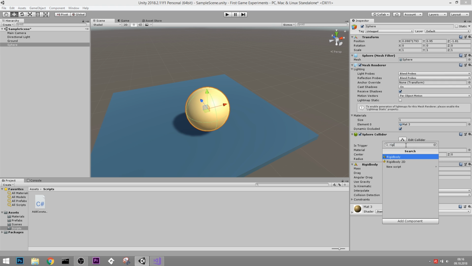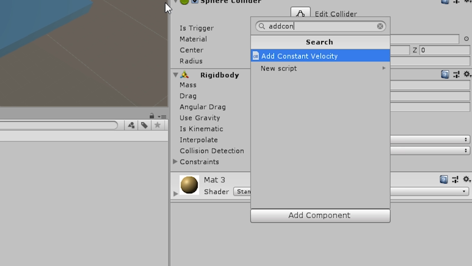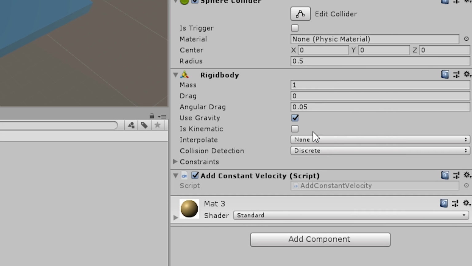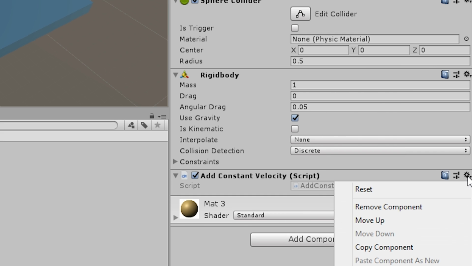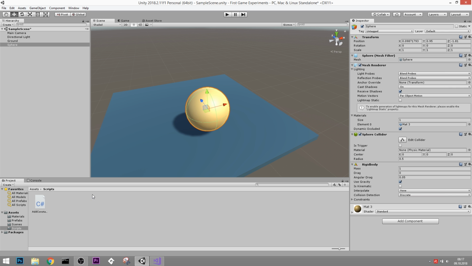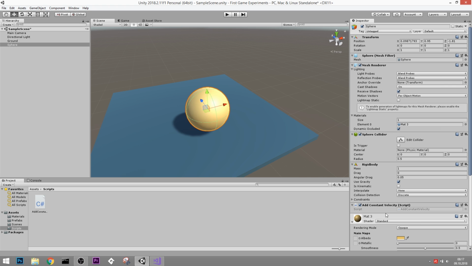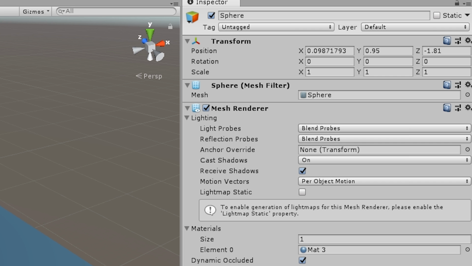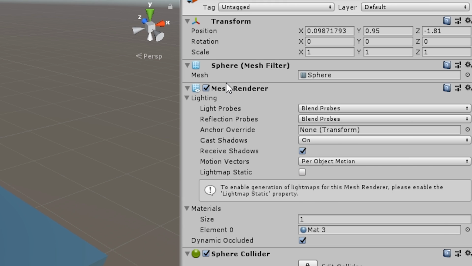So you can find your own script, add constant velocity z. I could add that right here. If we click that small gear wheel, we can click remove component, then it's gone again. And another way to add it to your object is just to drag it on here. Here we go. So all of the things that are already on our sphere object right here are basically scripts that we didn't have to write ourselves, right?